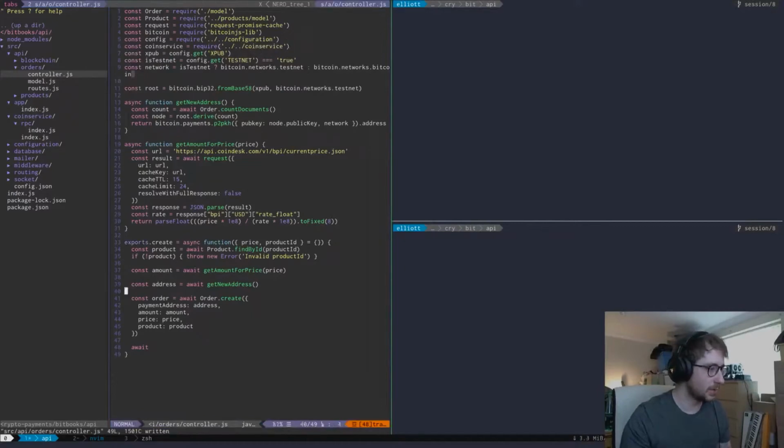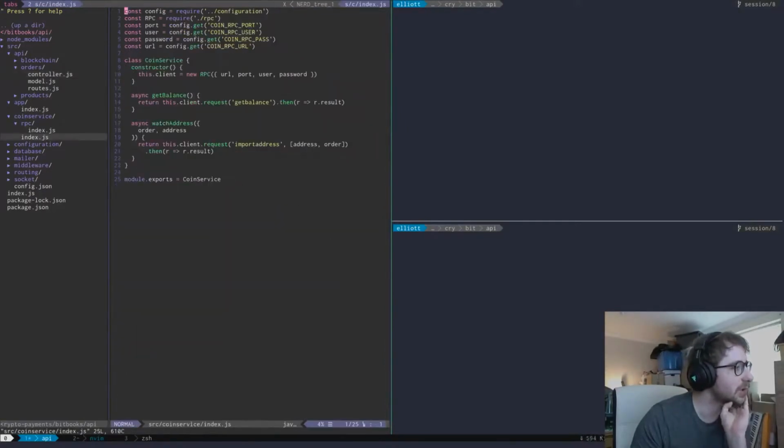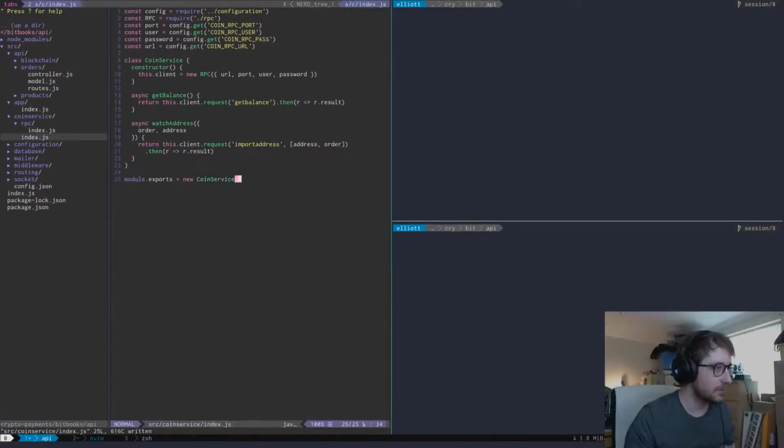Okay, so we've got the coin service in, and let's have a little look. I imagine it needs a constructor. What we're going to do is just return a new coin service here, because we're not passing anything in, so we'll just make it a singleton.